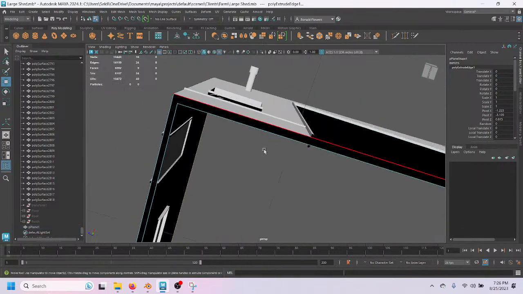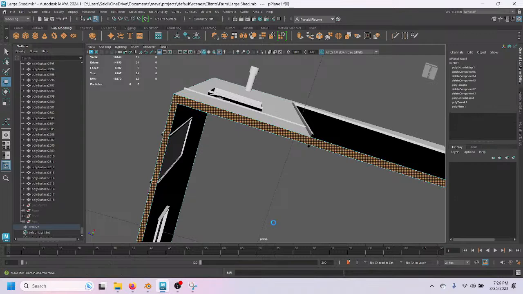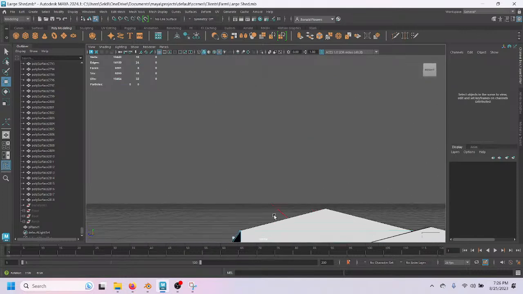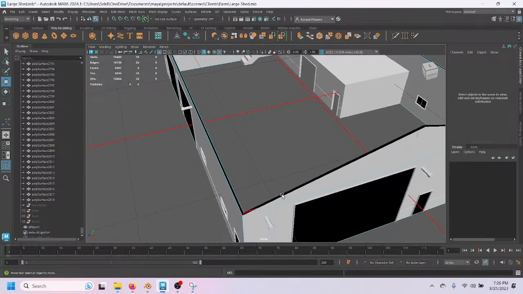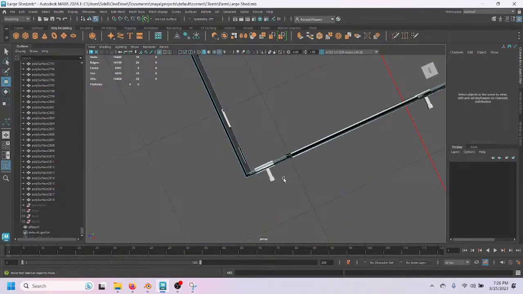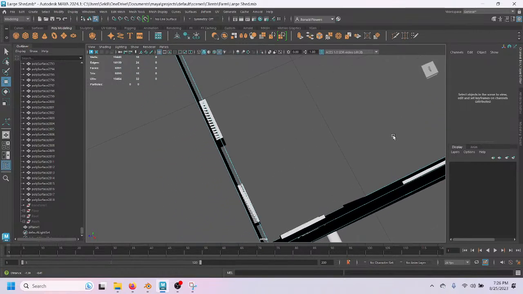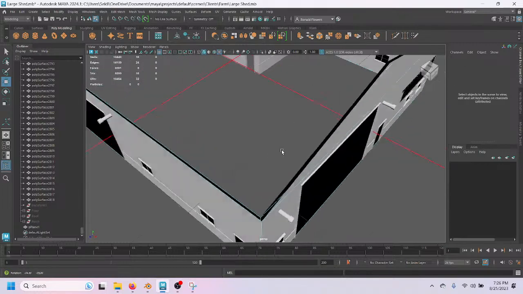Looks like there's a face here. We don't need that face. Is there a top face? No, I should be able to see straight through, and I do.